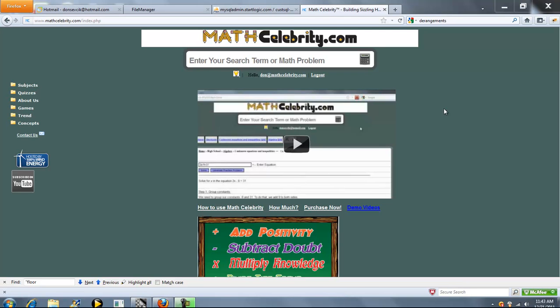This is the Derangements and Subfactorial Calculator for MathCelebrity.com. There's a few ways you can get there. You can type the standard notation, something like this, 6 derangements. You could type 6 subfactorial, or you could type 6 derangements.